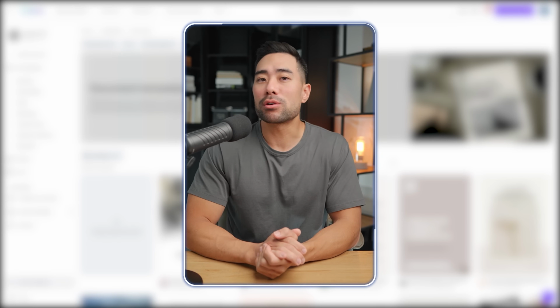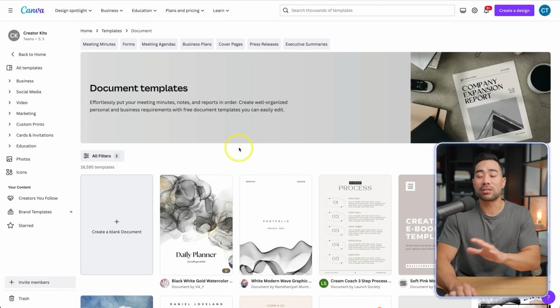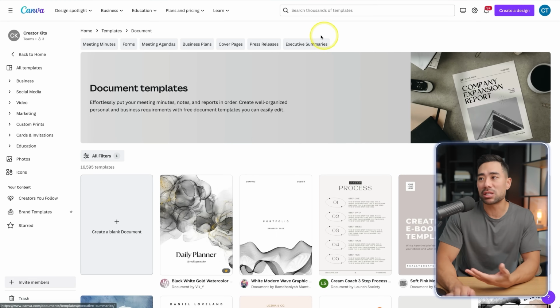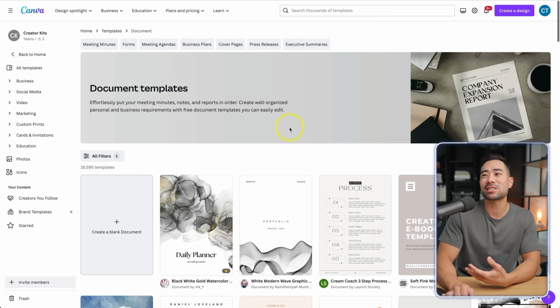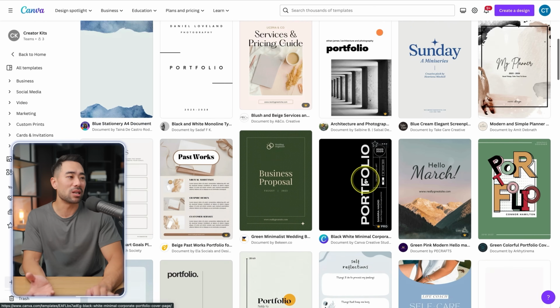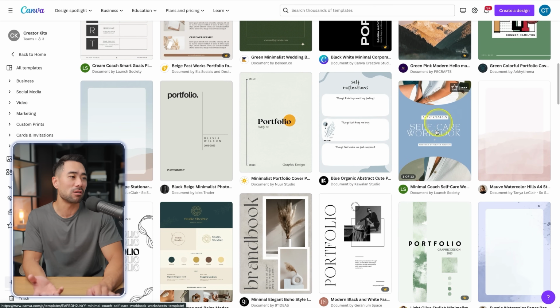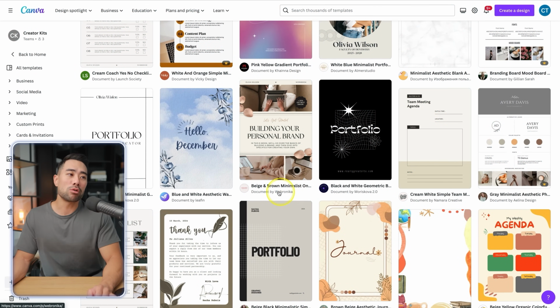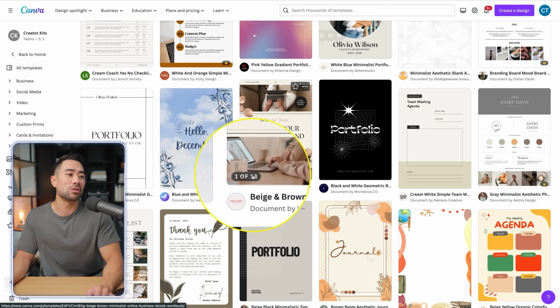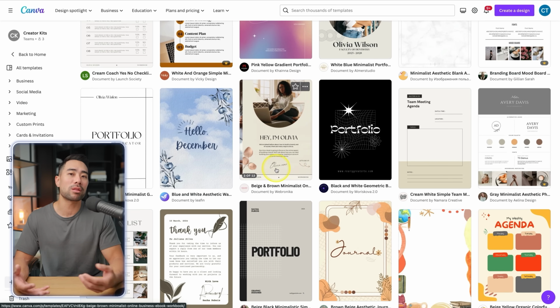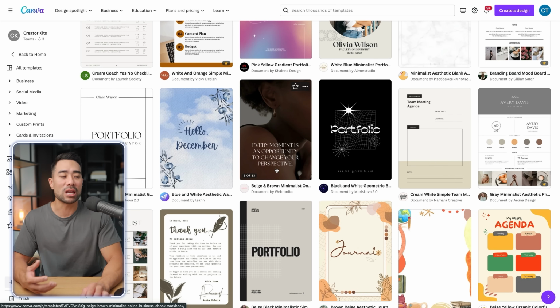Ebooks are so easy to create. Take a look at Canva with its range of templates by simply searching for ebooks, or in my case, I search for A4 document, which will bring up some of these templates. Let's say you like this self-care workbook. We've got another one called Building Your Personal Brand, which includes 13 pages that you can play around with and add content to this ebook template.